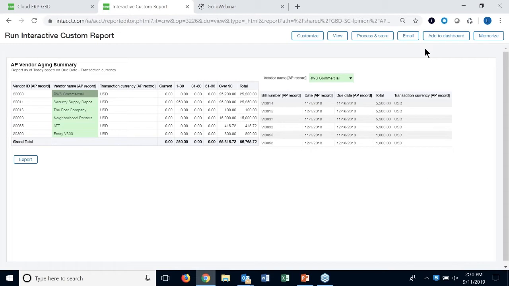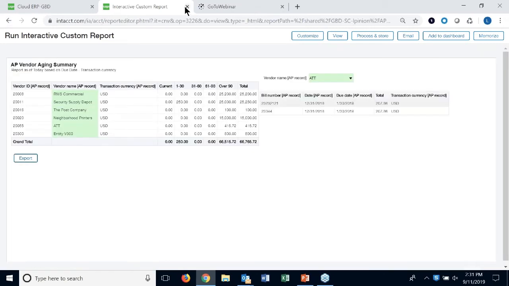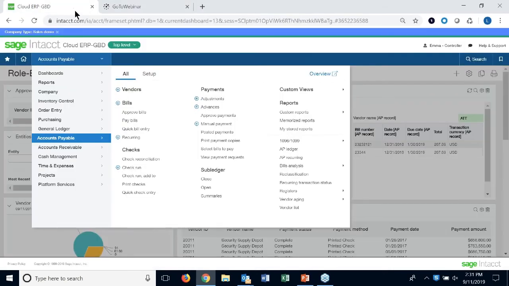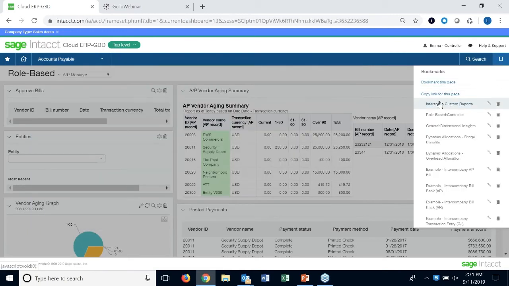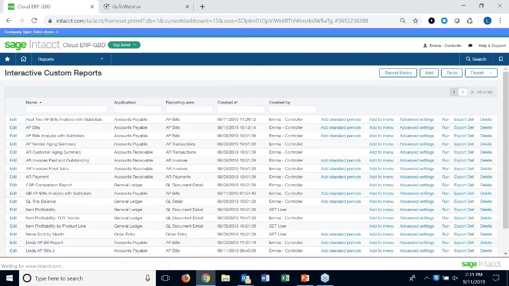And of course, these other things up here, you can email this report, you can add it to the dashboard. That's how I got it to the dashboard. So very easy for you to get that report over to your dashboard. All right. So now let's come back to our lister and let's take a look at our pivot table report.